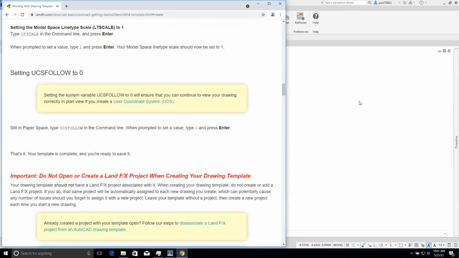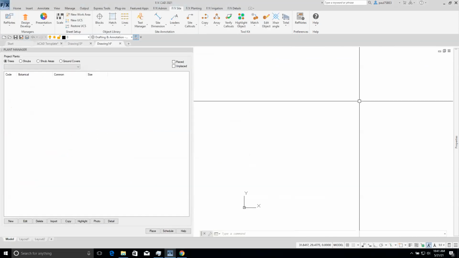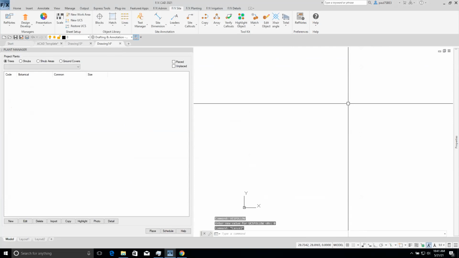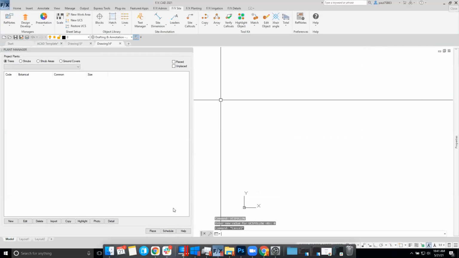confirming or changing is setting UCSFOLLOW to 0. So that's just command UCSFOLLOW. And if it's not at 0, make sure you hit 0 and press enter. And that'll just ensure that when you have a UCS in the drawing, that it displays everything properly.